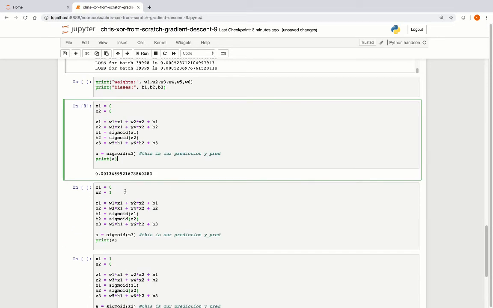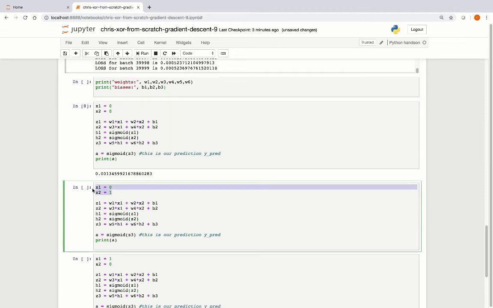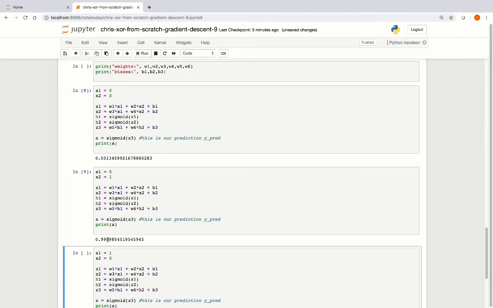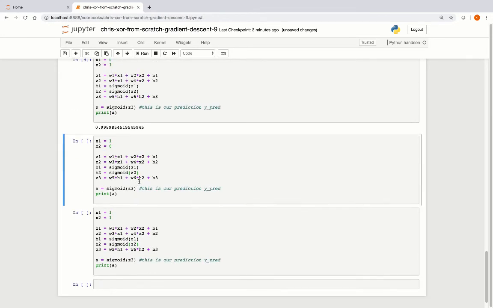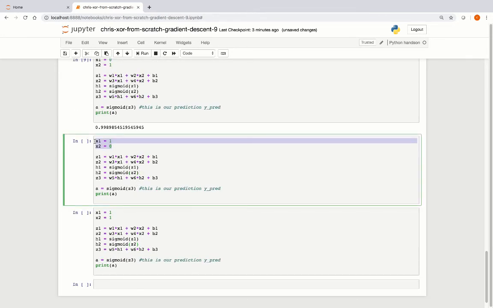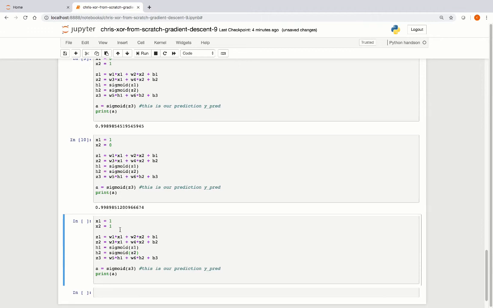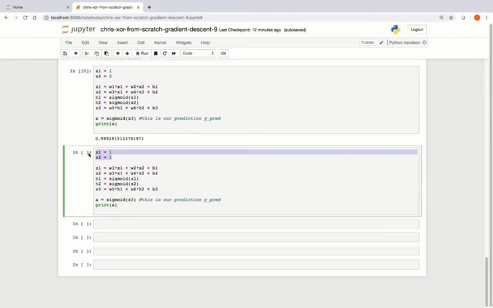Let's keep going and see how it does when x1 equals 0 and x2 equals 1. It should output a value close to 1 in this case. And we get a value 0.99, so that's the correct answer. Now let's look at when x1 equals 1 and x2 equals 0. This should also output a value close to 1, and it does. And finally, when x1 equals 1 and x2 equals 1, the neural network should output a value of 0, and it does.